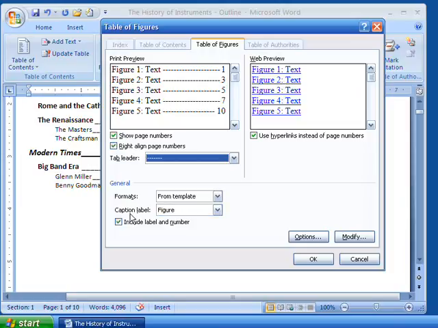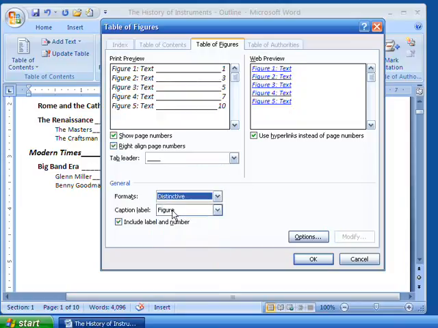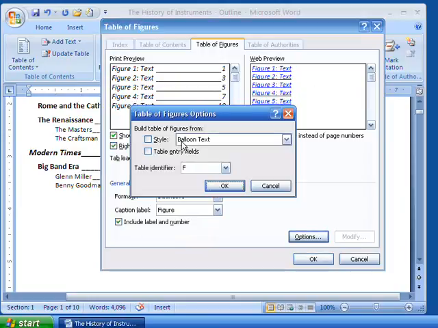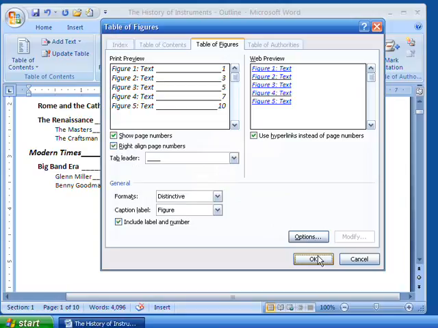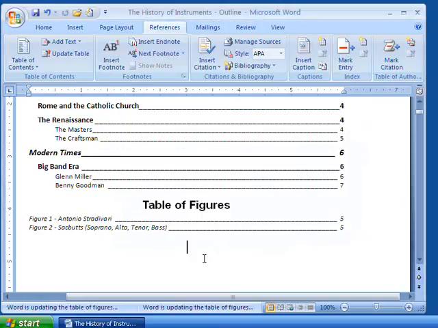The formats, the caption label is a figure, which we've done. Remember, we just saw that. We can change these even here if we want. Now I'm going to say, if I remember right, I think we did distinctive, so we'll follow that format. Distinctive caption labels, woohoo, we're all good. The options are the same. Do you want to build the tables from the caption text or the styles? How do you want to do it? Table identifiers, these are all things that you can change from this. F, meaning the figure, for the table entry fields if you want to do that. Okay, so we click OK. Those are the options. We click OK, and boom, there it is.